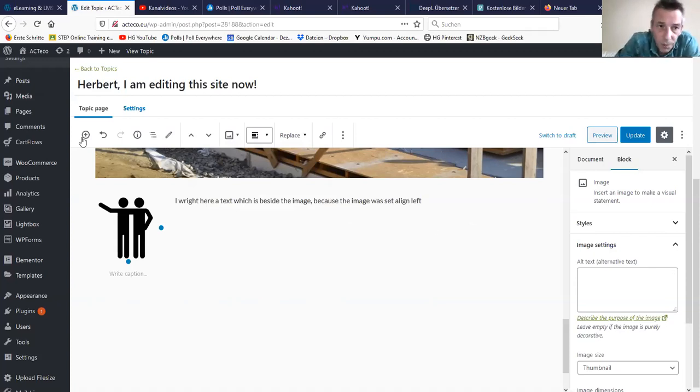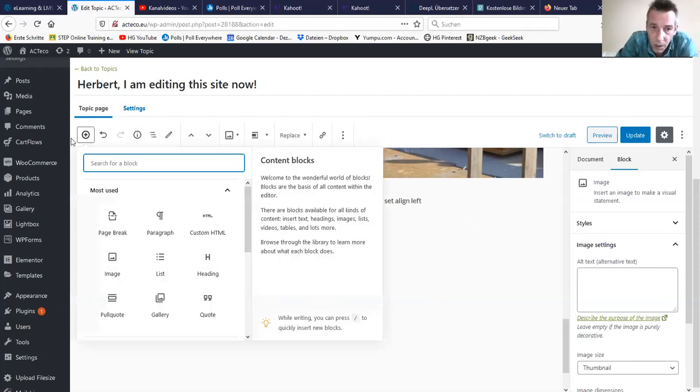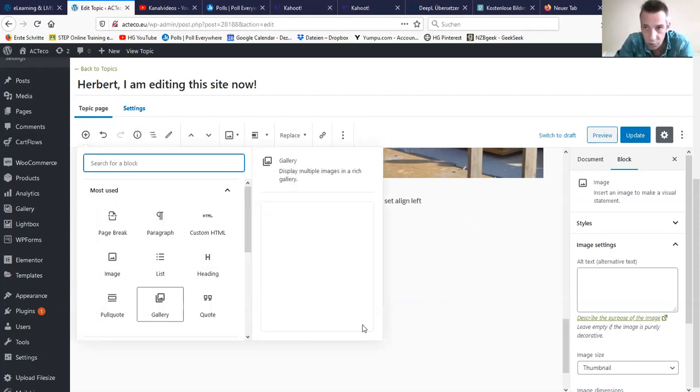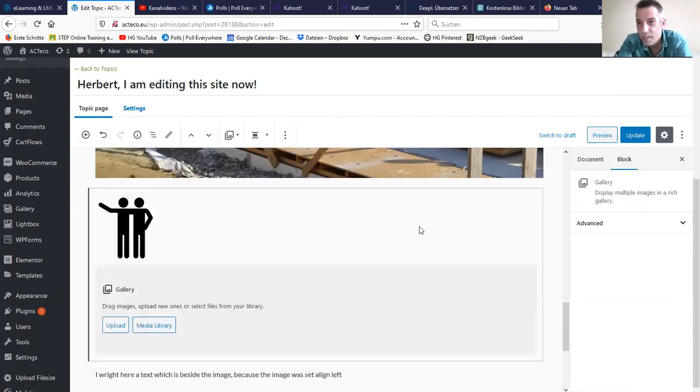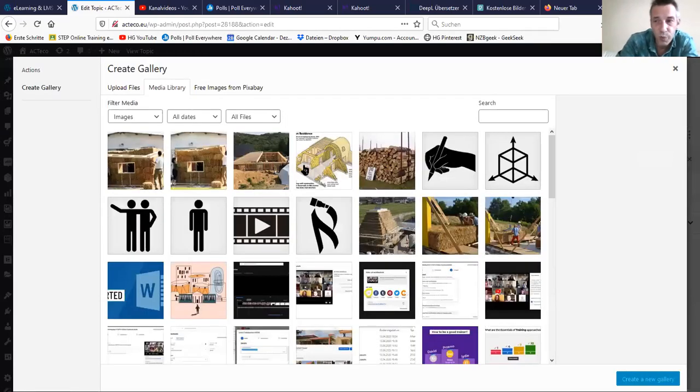We will add a new block, and this is the gallery. So it's completely similar to a single picture, but these pictures are now connected. So in a gallery, usually they are shown in a grid, and you have also some possibilities to adjust a gallery. So we don't upload here, we just look at some pictures in the media gallery, but you could also upload these pictures from your media file, from your computer.